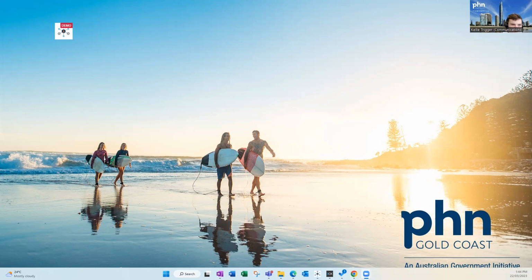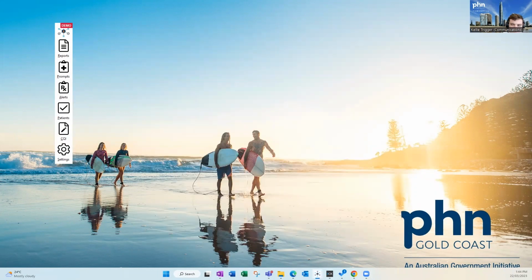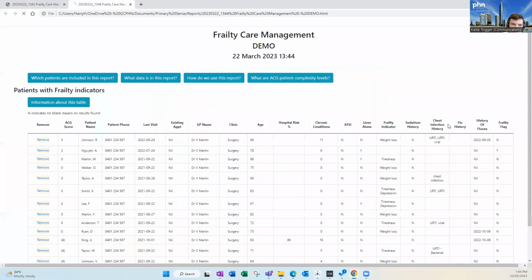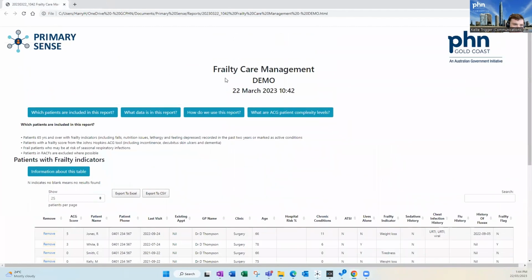To open this report, click on the Primary Sense desktop application, click on Reports. This screen here will automatically load. Then simply double-click on the Frailty Care Management report. The report will load, then automatically launch in your default browser, just like this.